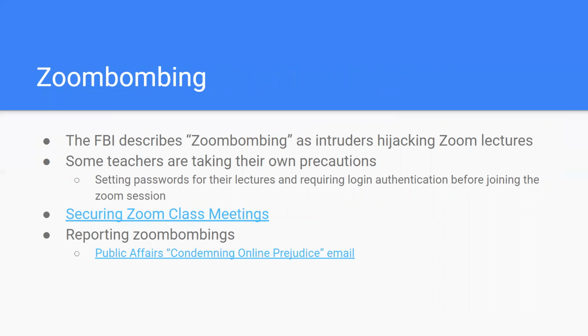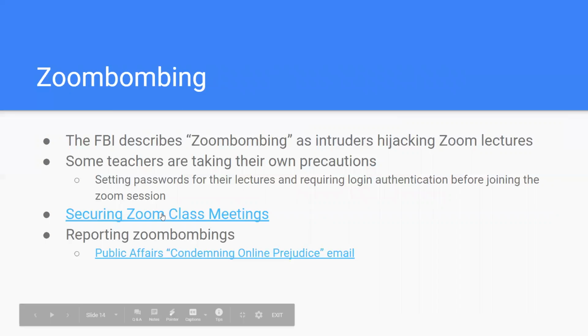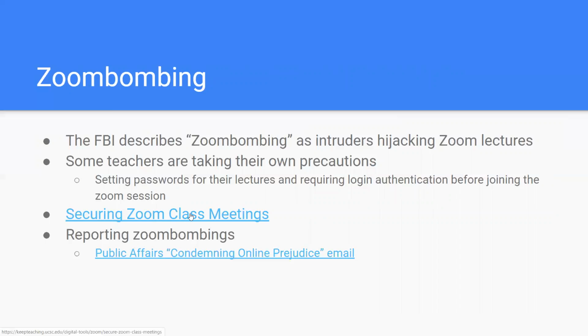Lastly, I want to talk about Zoom bombing. The FBI describes Zoom bombing as intruders hijacking Zoom lectures. Some professors are taking their own precautions by setting passwords for their lectures and requiring login authentication before joining the Zoom session. There's actually, I believe it was sent out by ITS, a little how-to on securing your class meeting. So we're going to go look at that real quick.